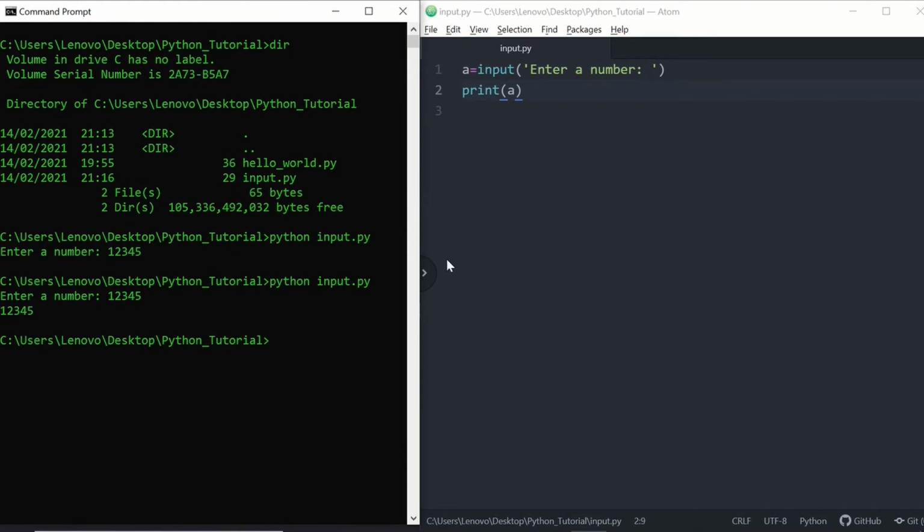Okay, let's try to enhance our code by writing A times 2 in the print statement. If you are expecting the code to multiply the input number by 2, you are going to be wrong. Let's see what's going to happen when we run the code. And let's write 1, 2, 3, for example, and I'm pressing enter. The output is 1, 2, 3, 1, 2, 3.